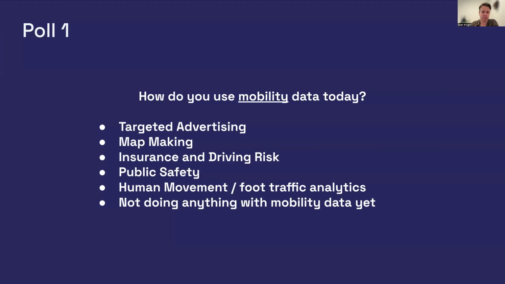So we're going to jump into a demo, or sorry, not a demo, a poll. We want to know, how do you use this mobility data today in your use cases? Feel free to pop in your answers here. I've launched the poll, so you can answer directly, and we can hear about what some of those examples are. Cool, flowing through pretty quick now. A few folks with map making, definitely insurance and driving risk. We see that one a lot too. Public safety, human movement, and foot traffic. Yeah, it sounds like that one's actually very popular. And if there's something else that we did not put in the list, feel free to add it to the chat.